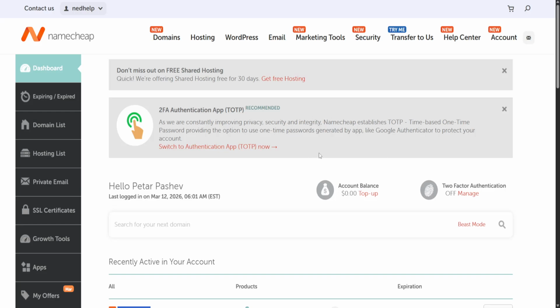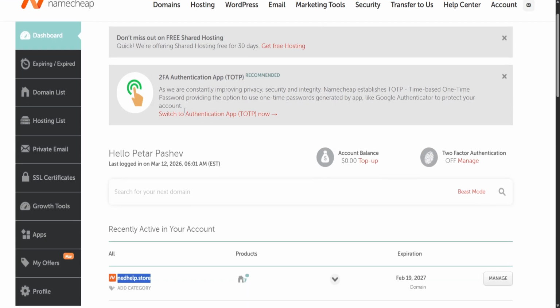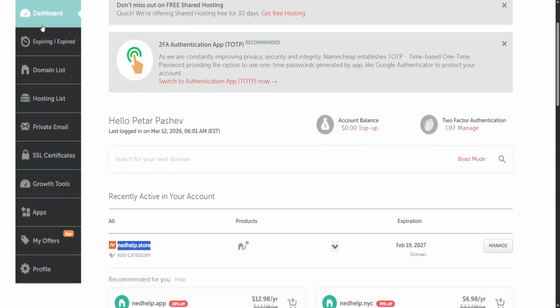How to connect a Namecheap domain to hosting your website. First, open up Namecheap, sign into your account, and then you will need to copy the domain which we want to add to our hosting our website.